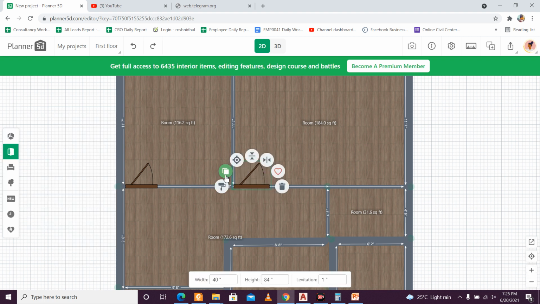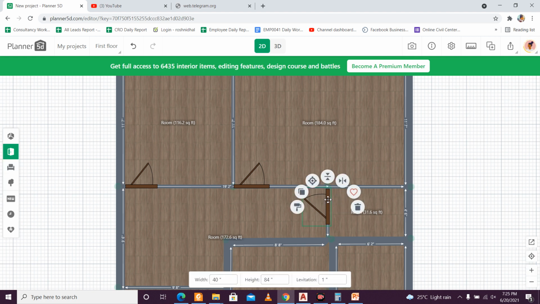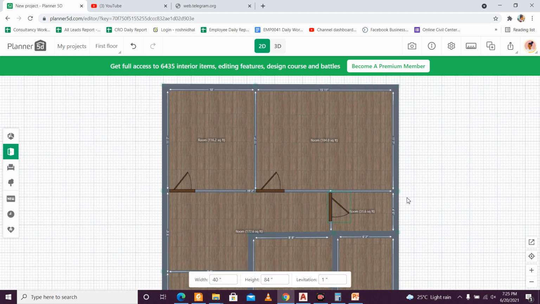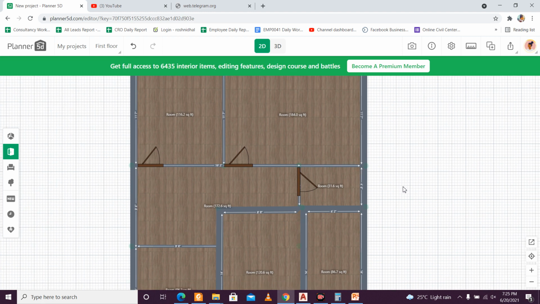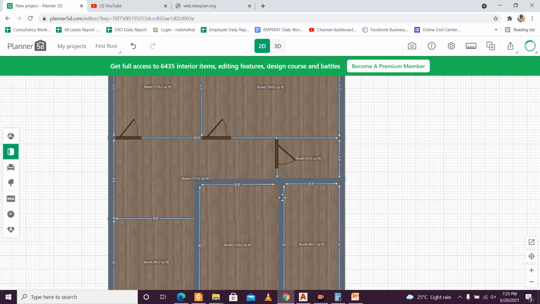Select this again, copy, and after that I think I can place it here along this toilet, and I want it to open along the inner portion. So I'll just single click on it, and first of all I'll do like this, and after that I'll do like this. So it will open along this wall, so it's okay. This is the toilet door, and this is my staircase portion.